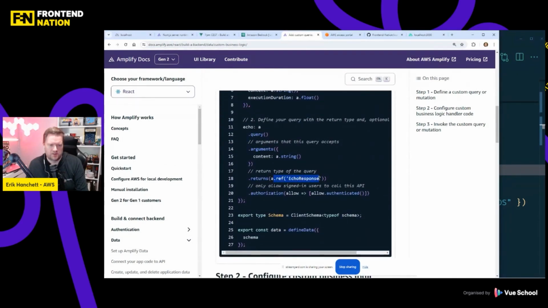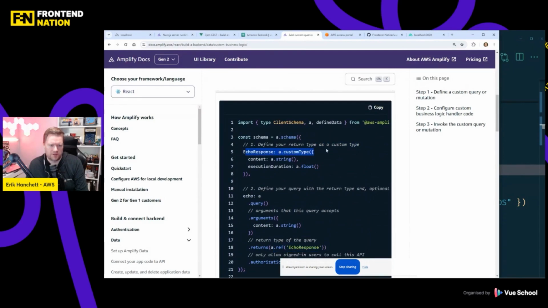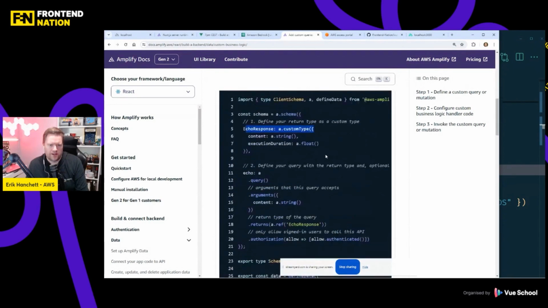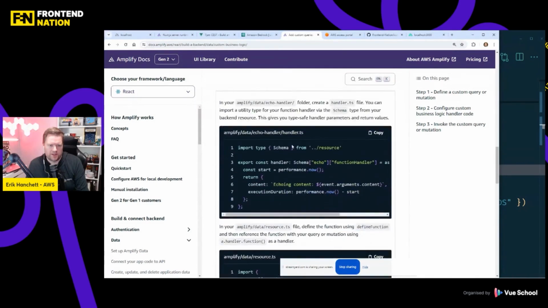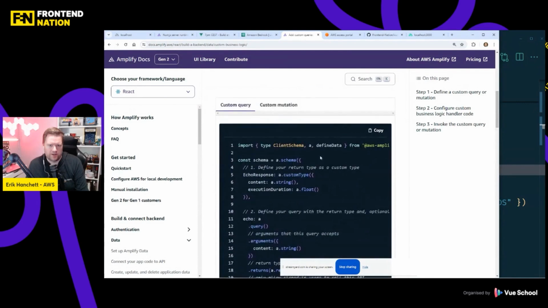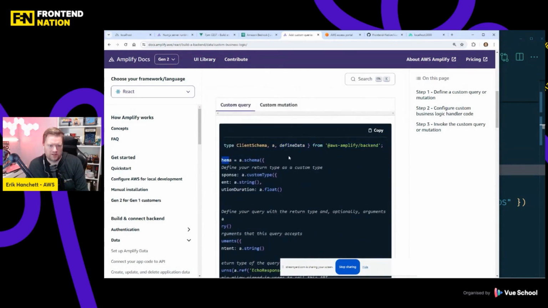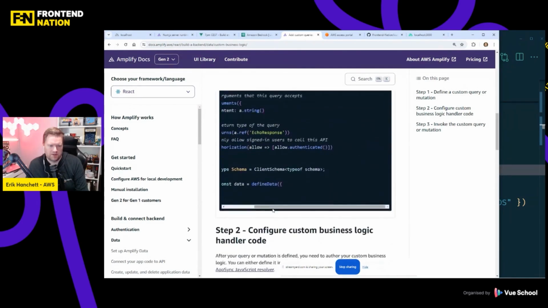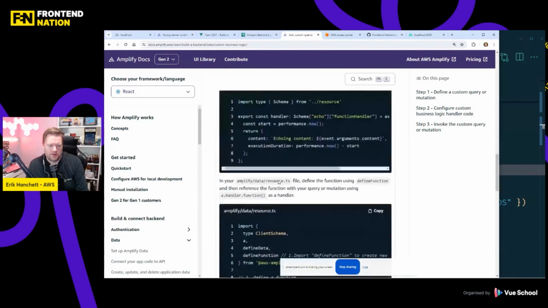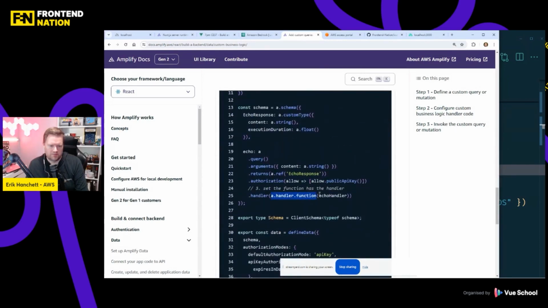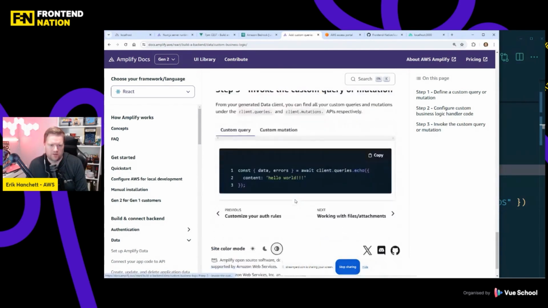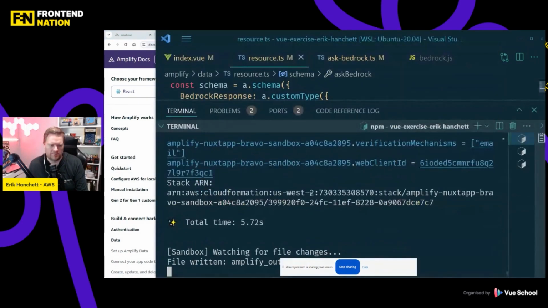Like this one uses the echo response, and then you can create your own handler and have it available inside here. So this one has a custom type. And then here's the resource. Here's a custom Lambda function resolver. And then you can invoke it. And that's essentially what we're doing here. All right, so it's done.